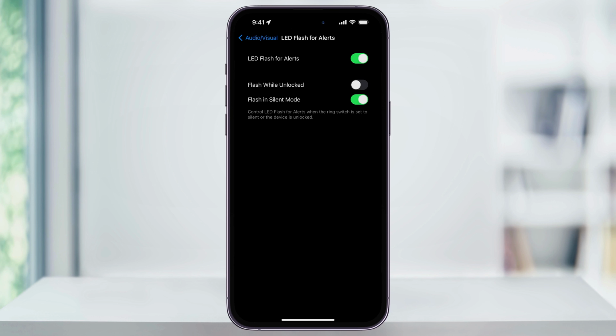A couple of things here we can also set. The first is the flash when unlocked. By default, this is going to be off, but if you want the phone to flash while you have it open and unlocked, you can do that. Also, if you want, you can turn on the flash in silent mode. This I think is a pretty useful option and would leave it turned on. This way you can keep your iPhone on silent, but you'll see when you get an alert. This is nice for work or if you're in a meeting and you need to be quiet.